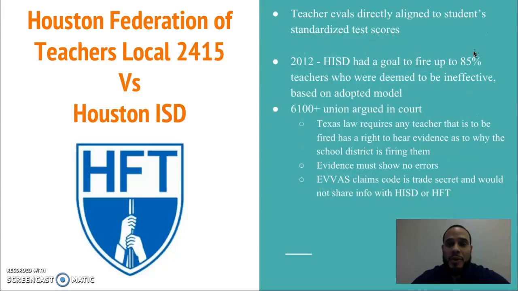The teacher evals were directly connected to students' standardized test scores. Based on how their students were doing on those standardized tests, the algorithm shot out a rating, which, in my opinion, is not very effective at rating teachers. When Houston ISD decided to sign that license agreement in 2011, they had a goal of firing up to 85% of their ineffective teachers based on the data from this new system. Well, the union, which is pretty strong down in Houston, took them to court.